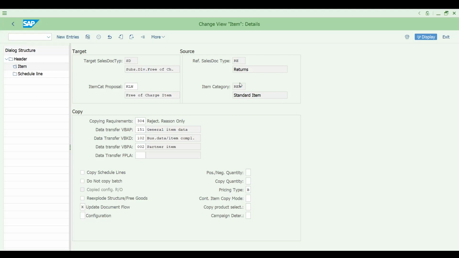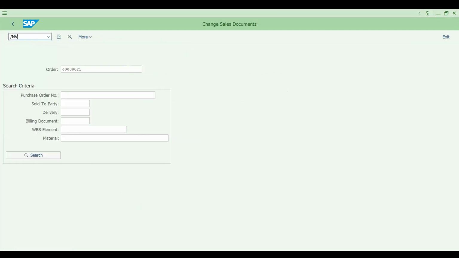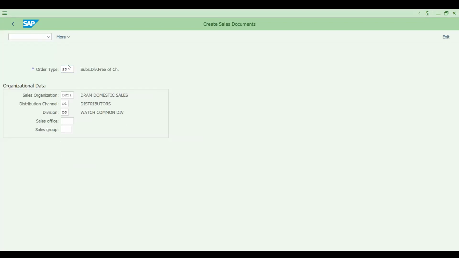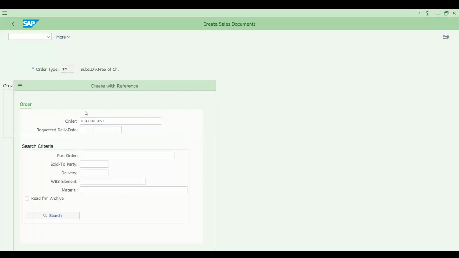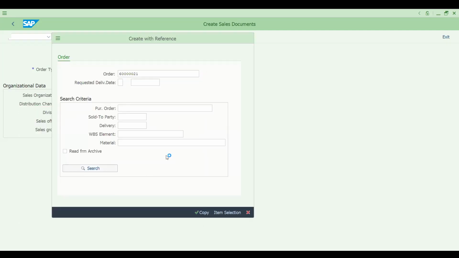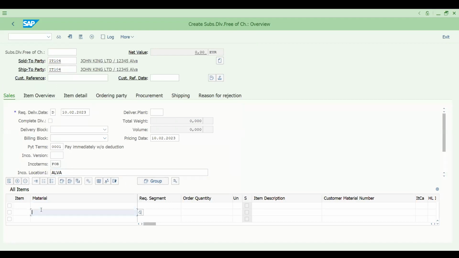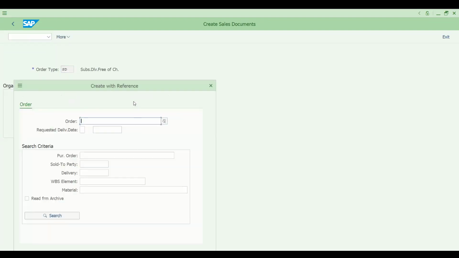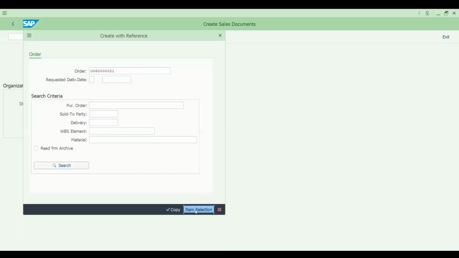This is the place where your return and the KLM should be copied. Let me show you something here. Suppose you come here to subsequent free of charge delivery and press enter. If you try to copy this item, the line item won't be copied. What could be the reason? Let me show you. Press enter, take the same order at item level, and you can clearly see this.